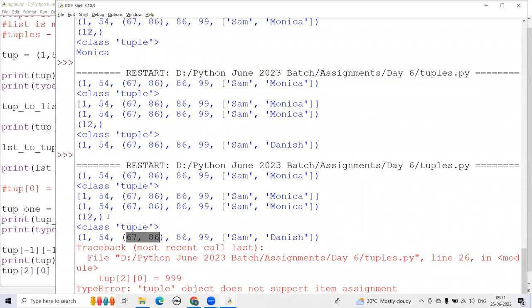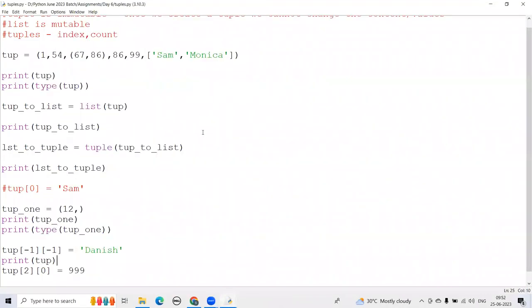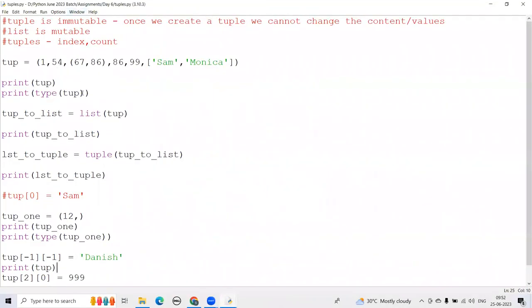Okay, let me give you a hint. As we studied in the beginning, which is mutable and which is immutable. Is tuple mutable or immutable? Tuple is immutable, but list is mutable. Correct. So that is why we are not able to make change in the tuple, but we are able to make changes in the list.